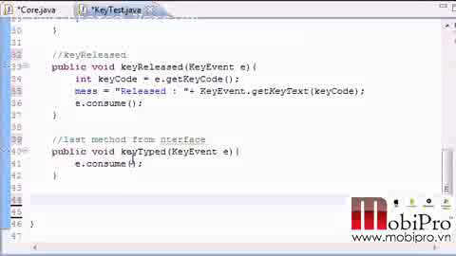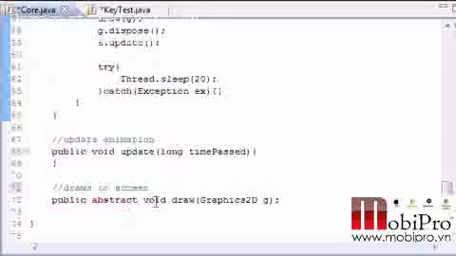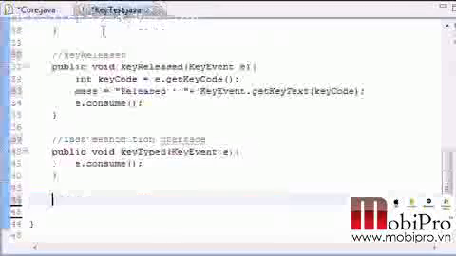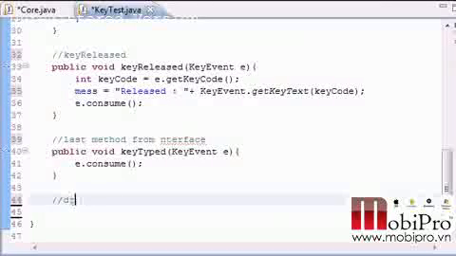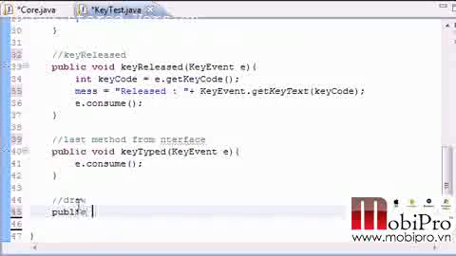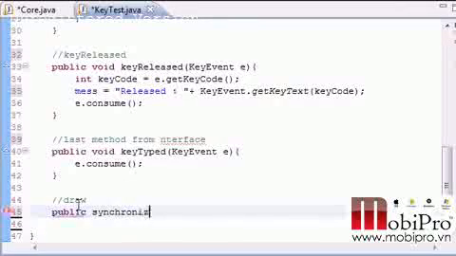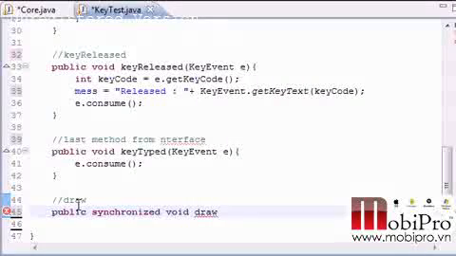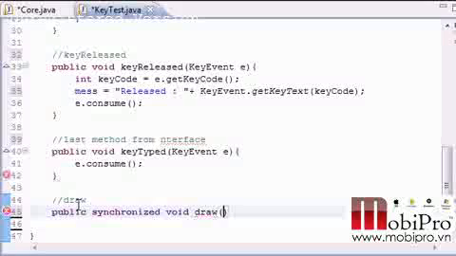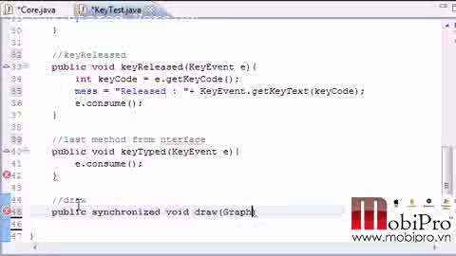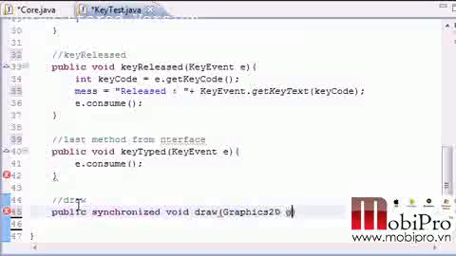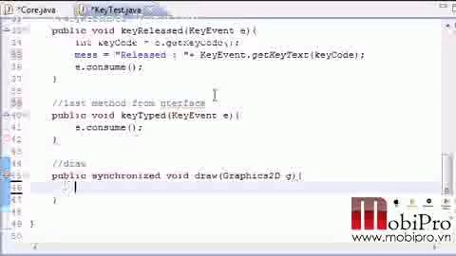So the last thing that we need to do is draw the message on our screen. And remember, our draw method right here has nothing in it, so we need to override it, and we will do this by adding a comment and public synchronized void draw. And remember, synchronized means this method can only run and no other methods can run at the same time. So Graphics2D, just name it g. You always name it g, always.